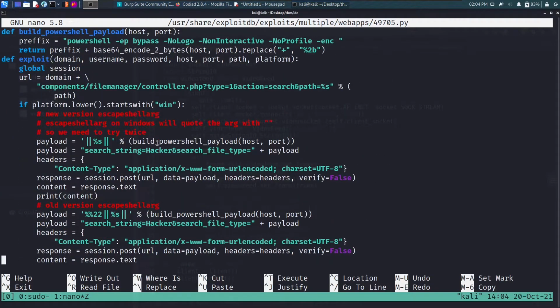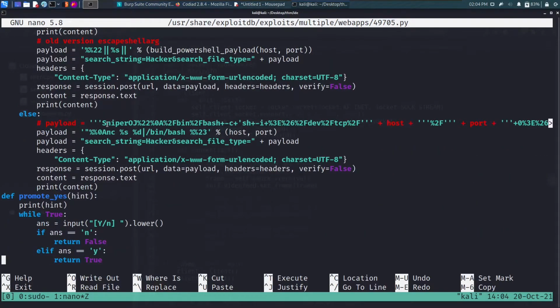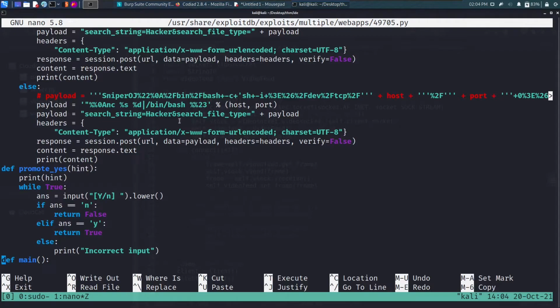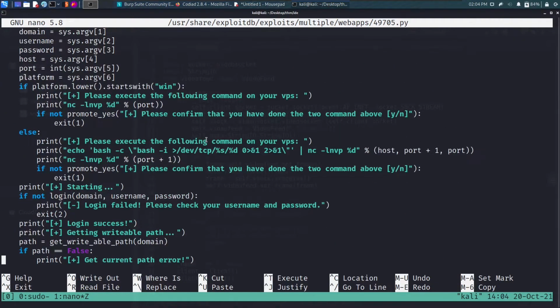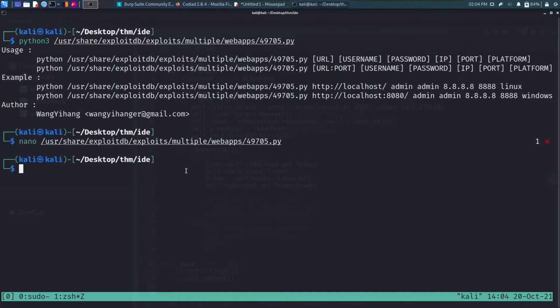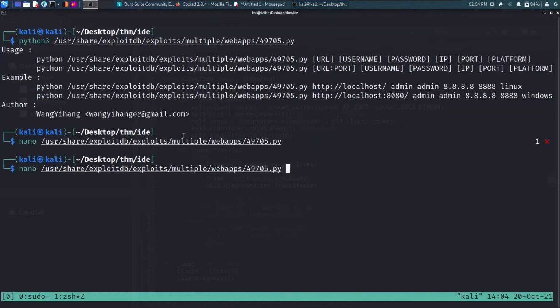Okay, so here is our reverse shell. It will bin bash dash c sh dash i and host port. Okay, so please execute the following command on your VPS. So we have an idea of what it's doing. So let's just try out this exploit pretty fast.